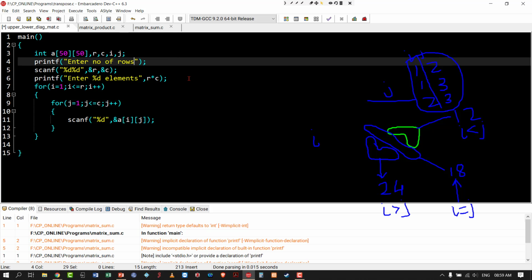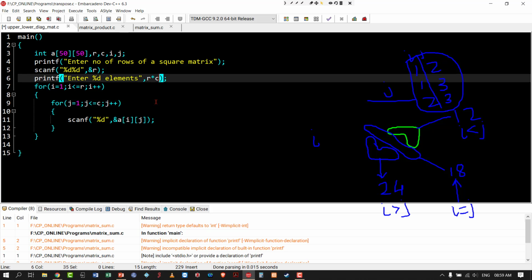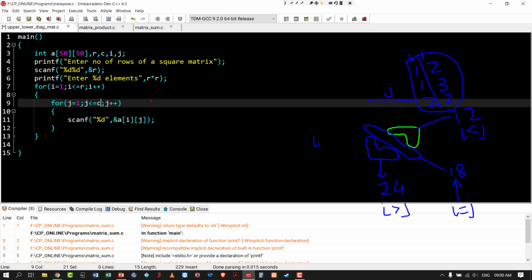So I am writing enter number of rows of a square matrix. So only row will be there, and number of elements is R into R. So if it is 3 cross 3, it will contain 9 elements. So this will print the message enter 9 elements. So here instead of C I am using R because rows and columns are same. So this will read the square matrix.